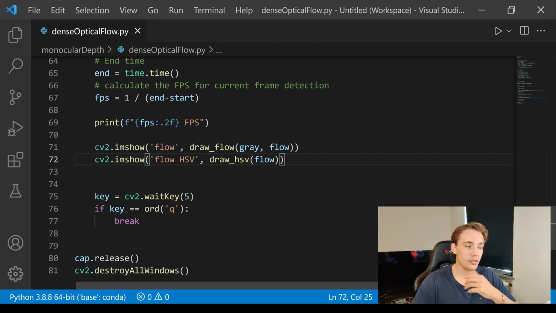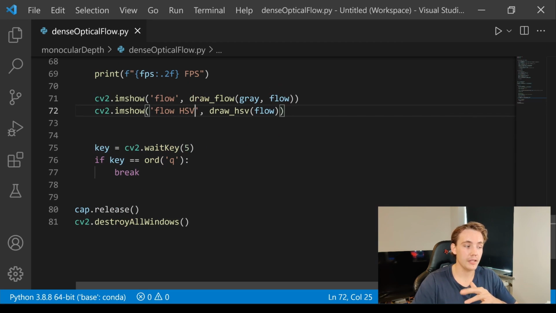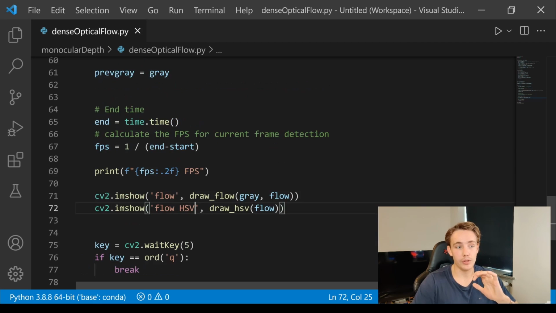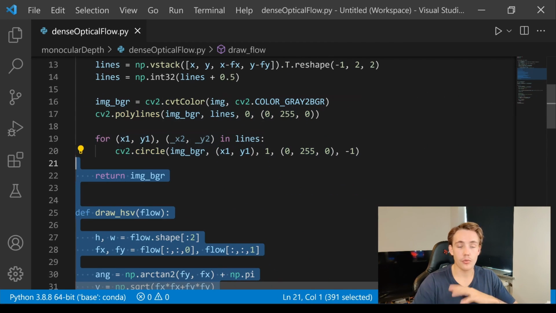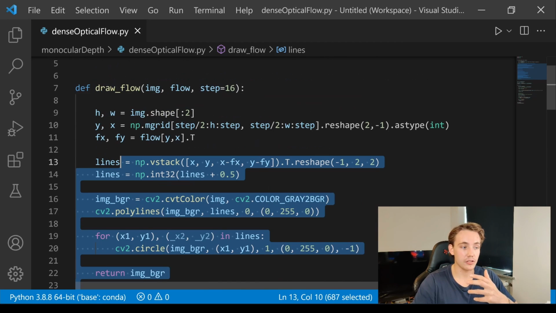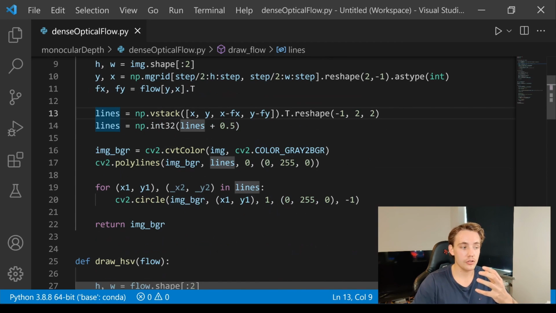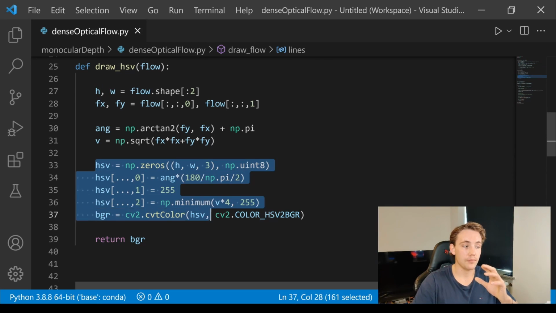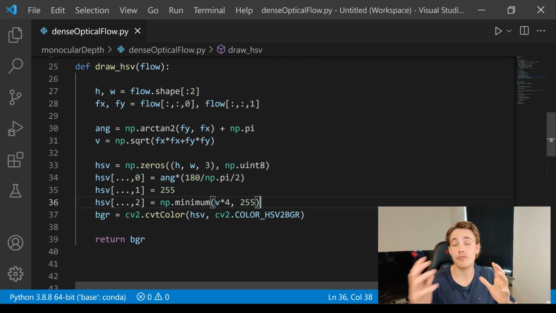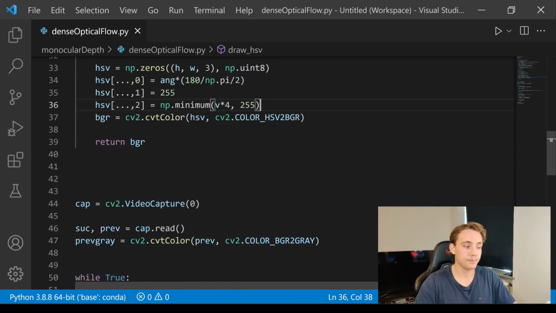So if we hit Q here, we will just break, terminate, release our webcam, and destroy all the windows. So everything we had to do is just have these functions that draw what we wanted on the actual images, so we can see what is going on. So these will be the arrows, and down here we're just going to have this HSV, so we can see how the motion is changing from one frame to the other. And we're also going to have HSV colors for the directions of our optical flow.